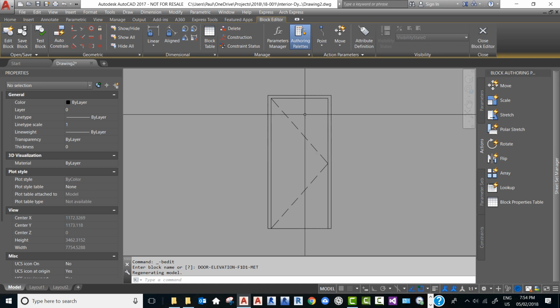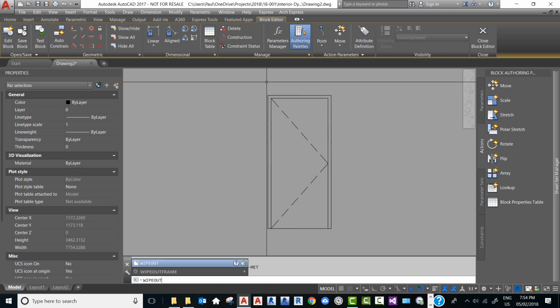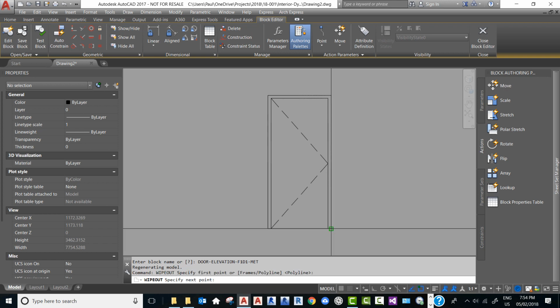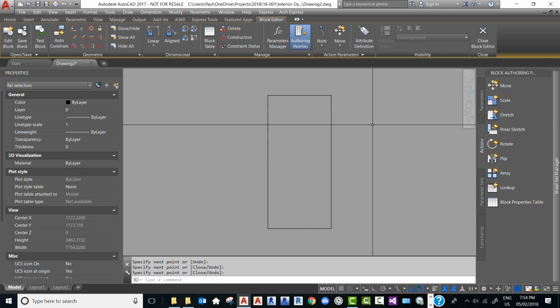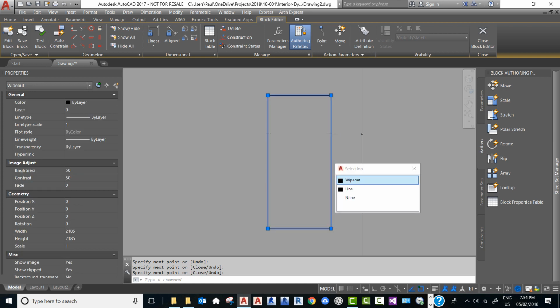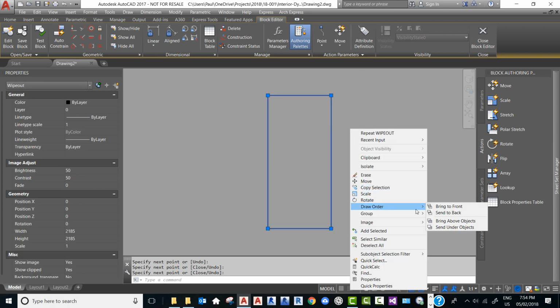And now we have a door block, and the other thing we need to add is a wipeout in there so that we can hide the line behind the door if there's a base trim or chair rail, so it will be hidden by the door block. So I'm just going to do the wipeout command, and I'm just going to pick the 4 corners to create a wipeout. Now because the wipeout is on top of all the other lines, it's hiding all the other lines in the block, so I'm just going to pick on the wipeout and then right mouse, draw order, send to back.